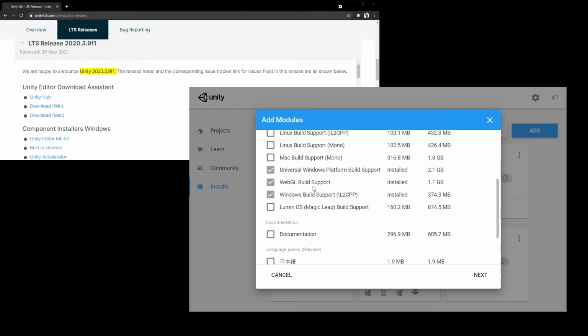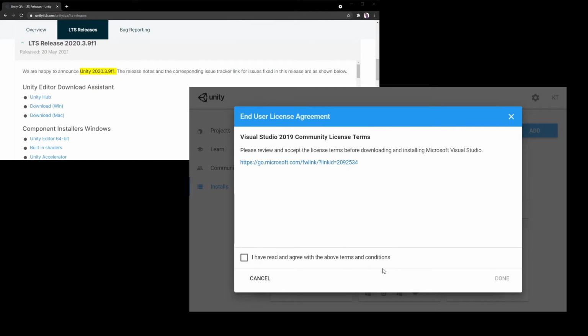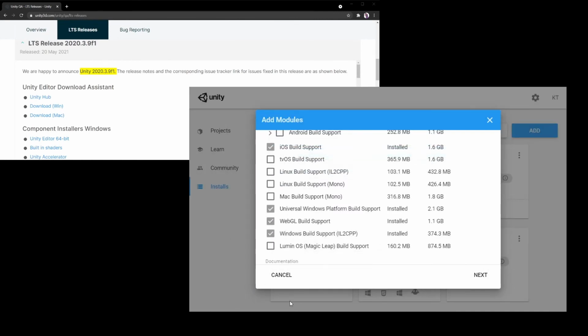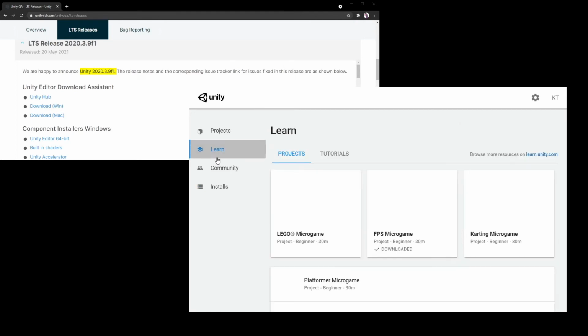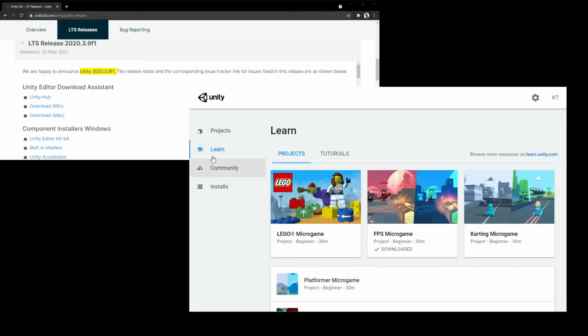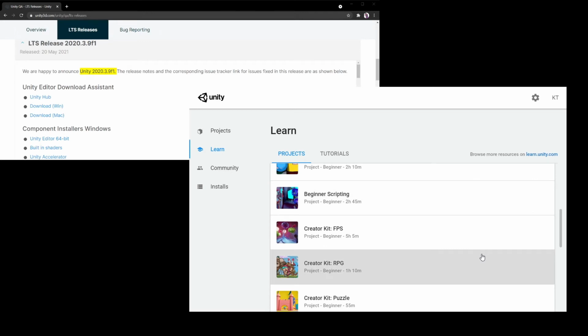I also have access to a Mac that I can get to. And that's it. You're going to hit next, and then you're going to hit I agree and hit done. I have already done these things, so I'm not going to run this installation, but then you're going to have it installed. Once you have it installed, the project, we can go here to Unity Learn, and there are a wonderful amount of different projects that we can get access to.